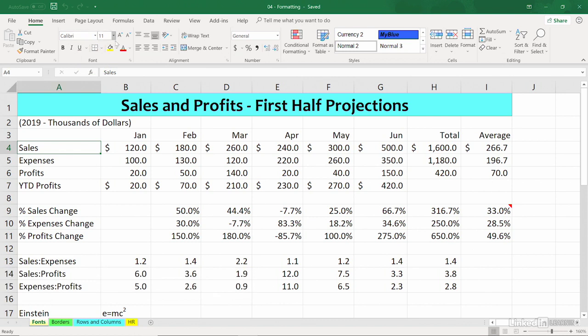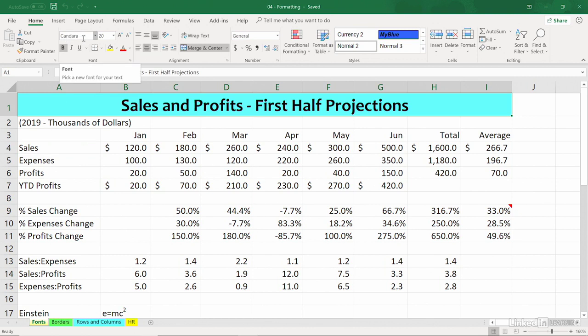The standard font size in Excel is 11, and much of the time we keep it that way. But for titles and special emphasis, sometimes we'll choose a different size. I'm going to click on cell A1. Notice the font in the ribbon now says Cambria. Before it said Calibri. This is size 20.